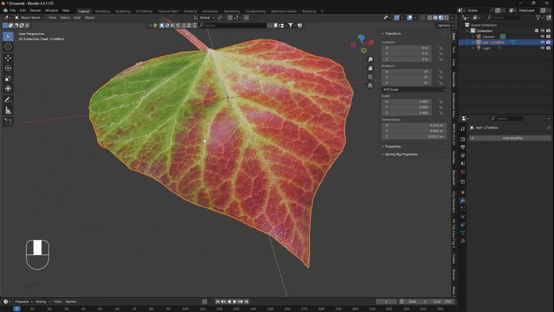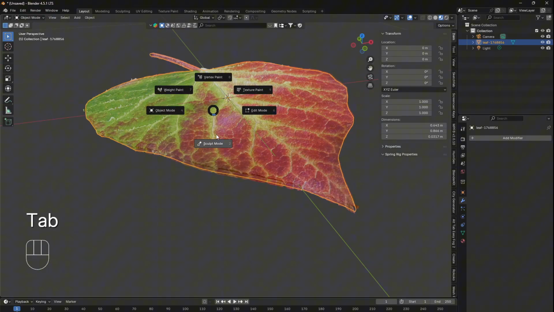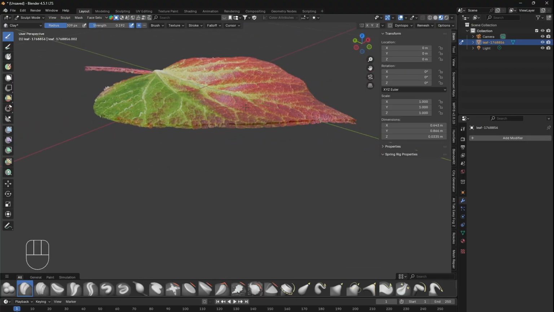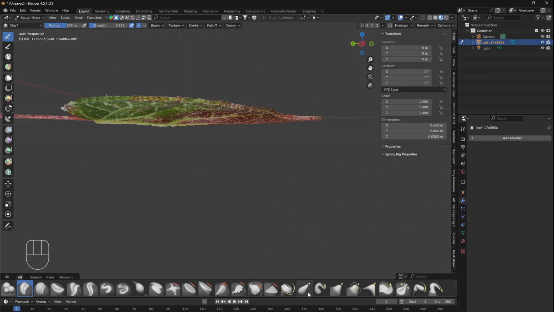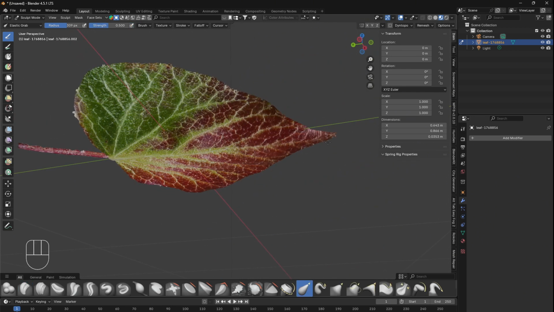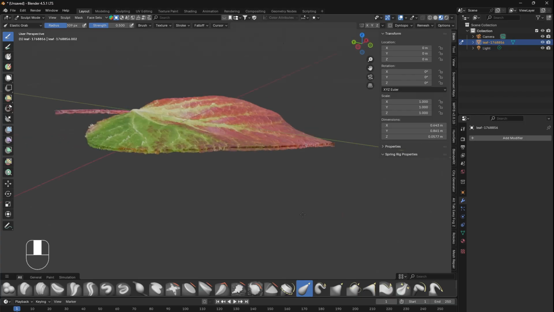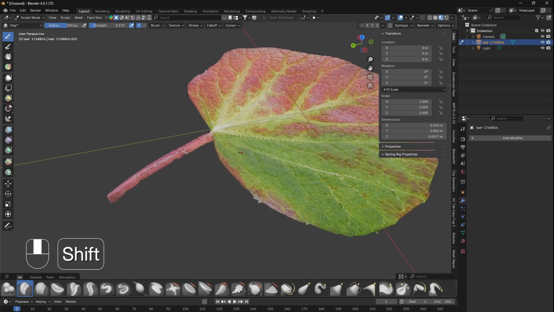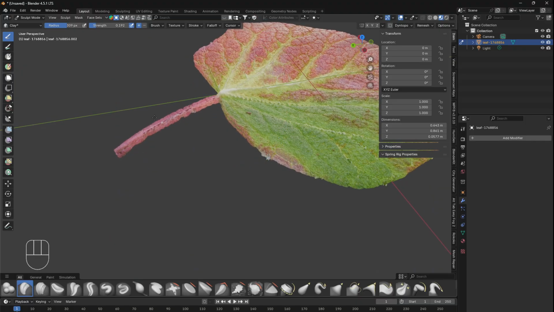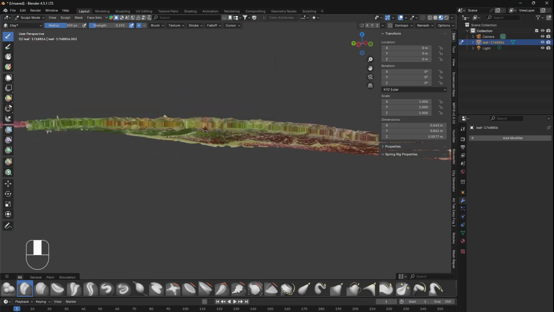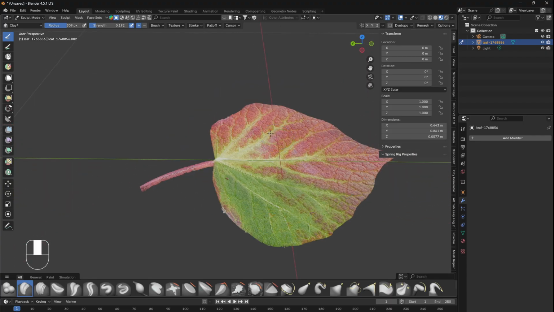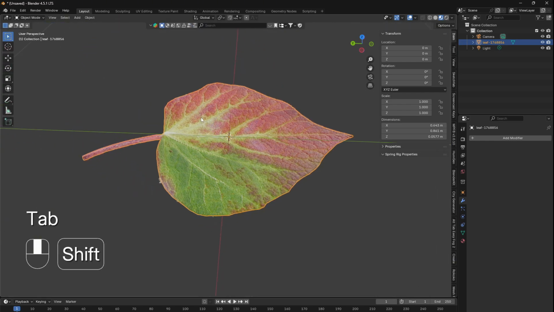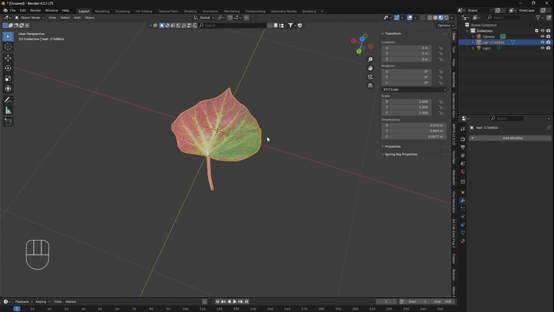Okay, so let's do the bumps again, and you can also drag this and, like this, and add some more displacement and sculpting. This is optional. So next step, let's go back to object mode. You need to make copies.